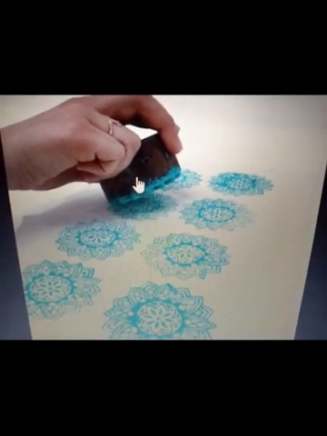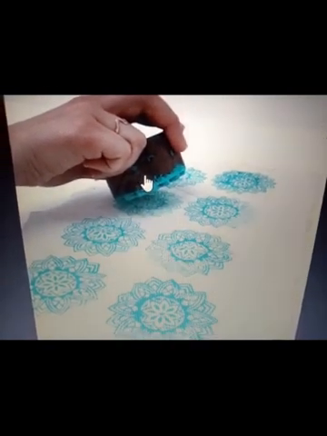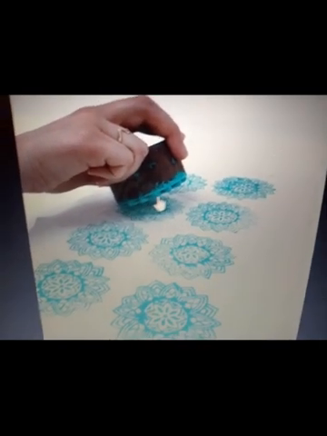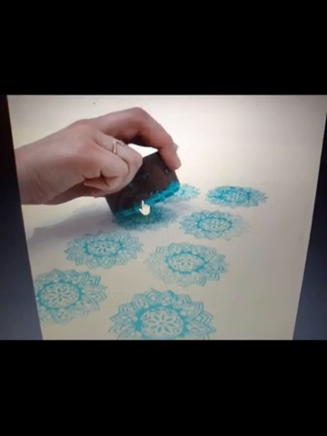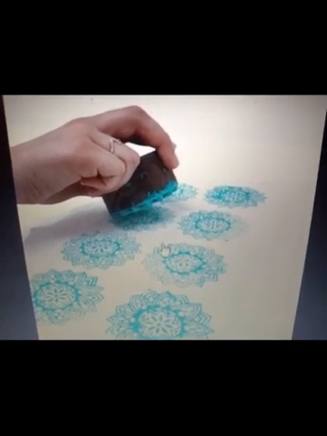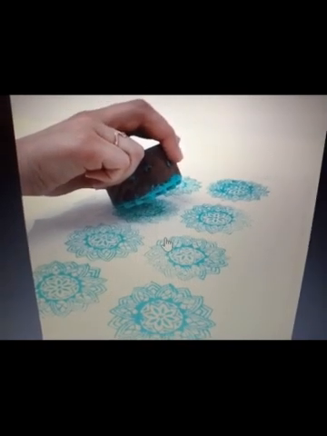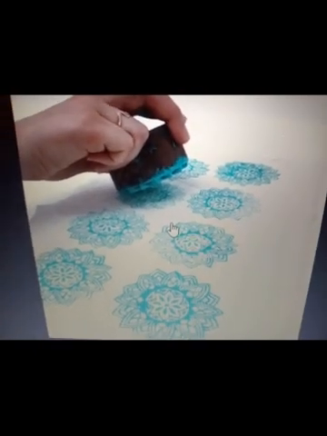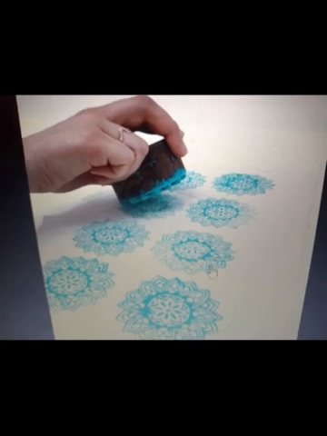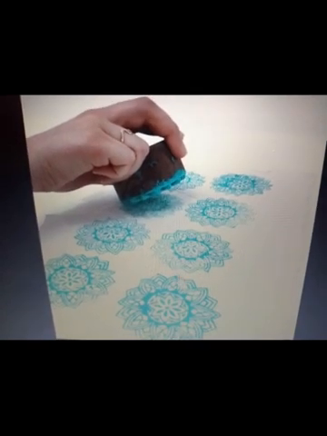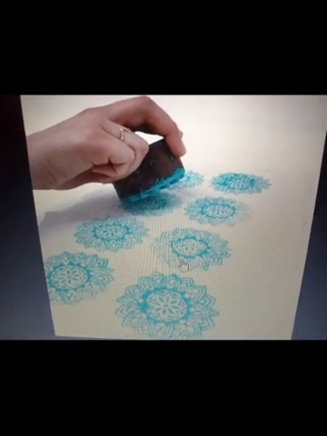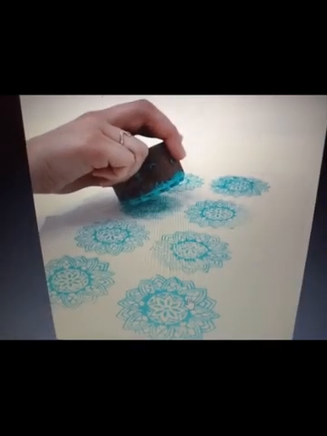Similarly, this is a wooden block, and on it a different design is carved. When we press this block upon a piece of cloth, this block will make the same design on the cloth. See the design? This is how block printing is done.